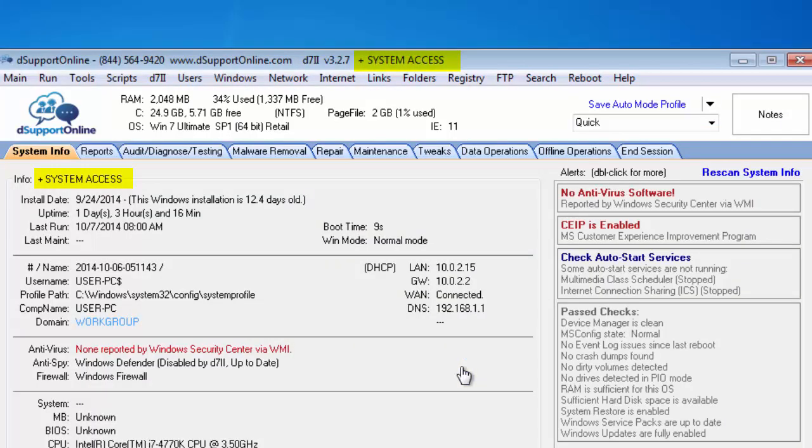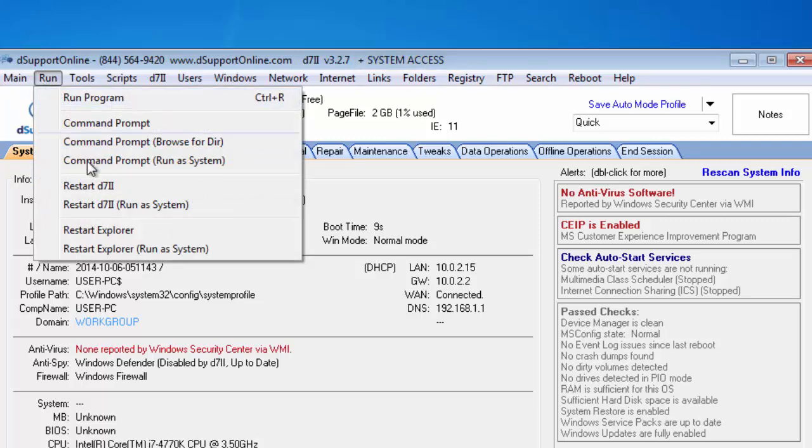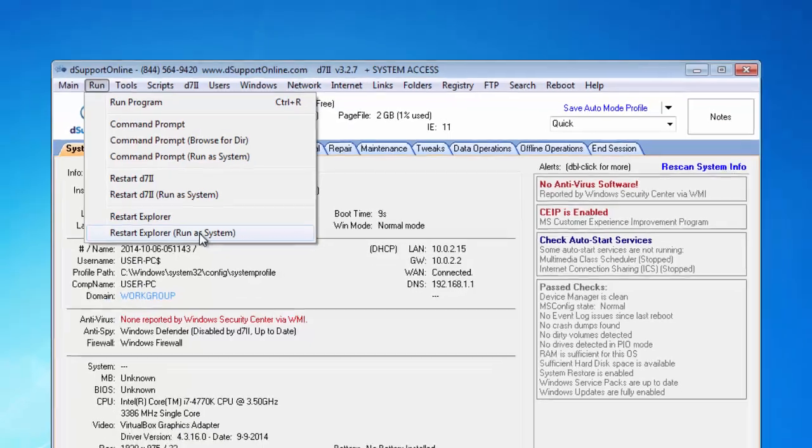Okay, now as D7.2 starts up, you'll see here and here that we have system access. So any program that you run from D7.2 now will have system access as well. And of course D7.2 has system access, so it by itself can bypass file system and registry ownership and permissions restrictions. Now we'll restart Explorer. Go back to the Run menu, and just a standard old Restart Explorer or Restart Explorer Run as System will work.